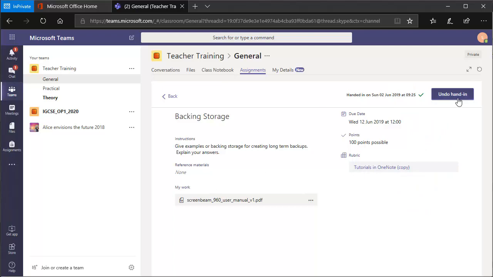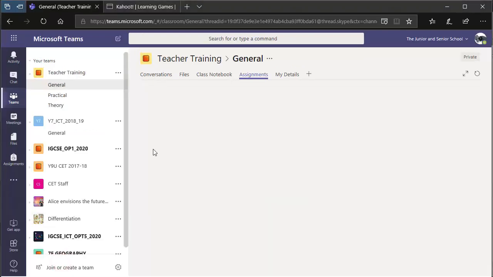I can also undo the hand in. Let's say I've changed my mind. I want to make some adjustments, and I just want to hand it in again later. Then I can undo hand in, and I can modify this, delete this, and then simply upload it again. So if I go back to the teachers section, this is what the teacher will see. So the teacher goes to general, assignments.